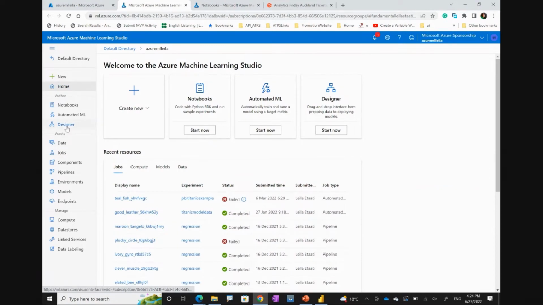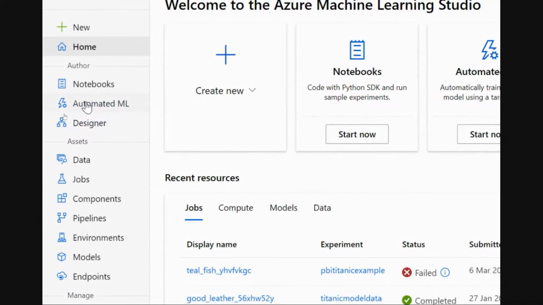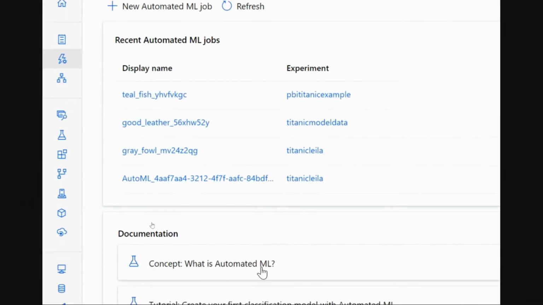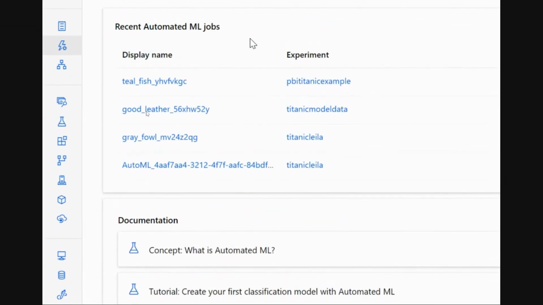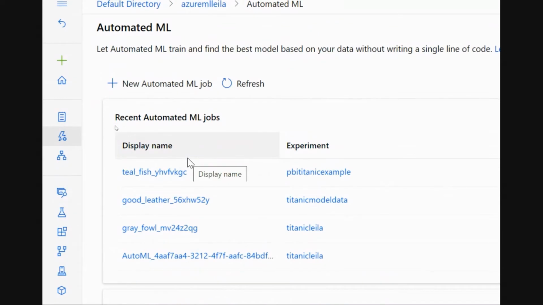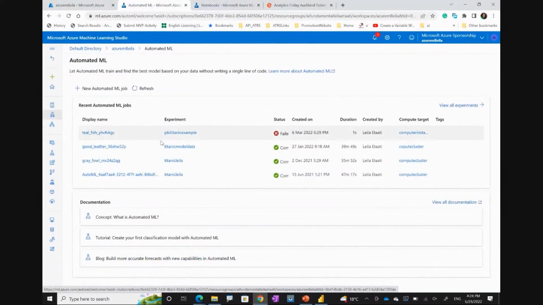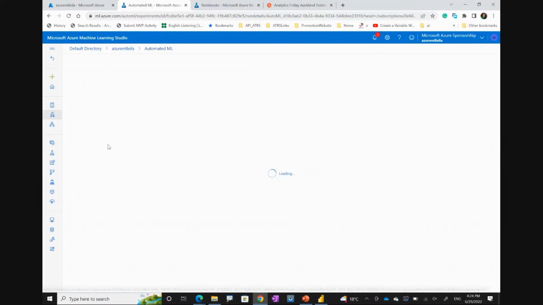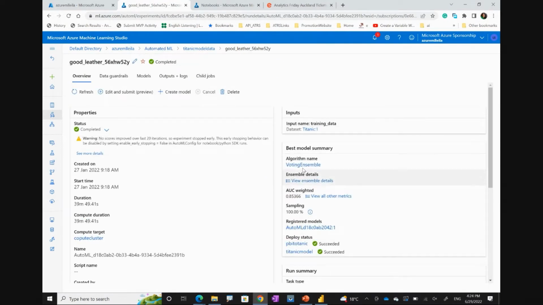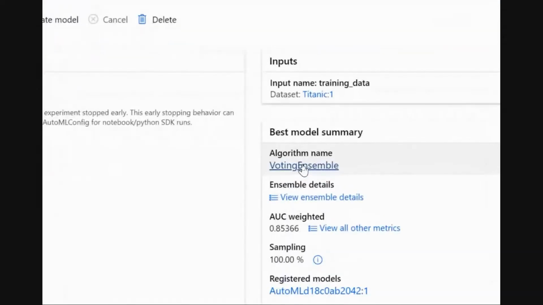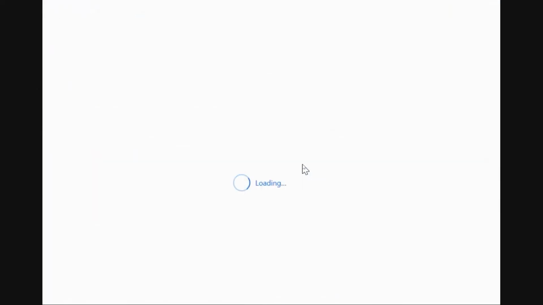If I zoom in, you can see under automated ML all of the runs I've done until now are listed over here. Let me go through that. This is the one, for example, that I ran, the one I showed you in the demo. If you look here, from all of the algorithms, it found the best one. So this is the best algorithm it was able to find, and this is the algorithm name.